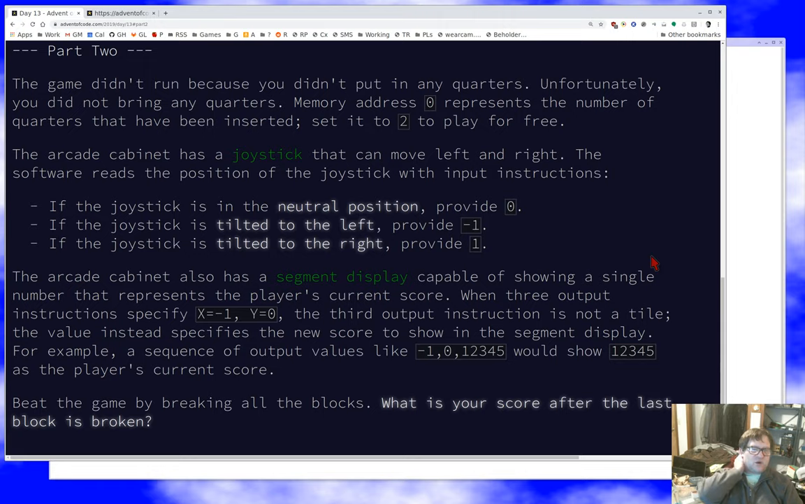What is your score after the last block is broken? I'm gonna just go out on a limb and say that this breakout game, I was wrong, I thought it was gonna be Pong, doesn't have the normal scoring. Okay. New score to show in the segment display.